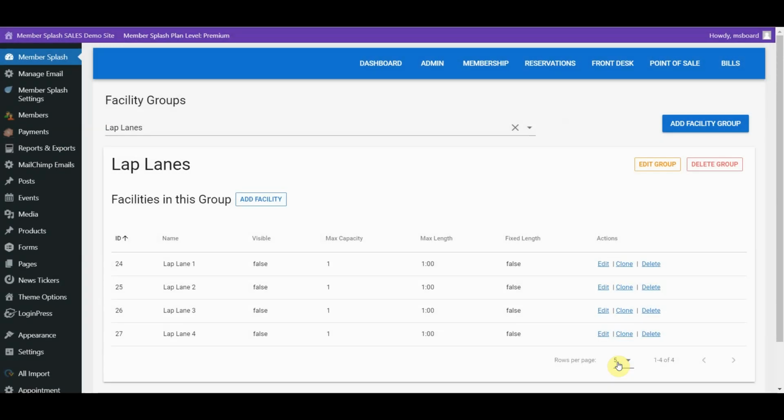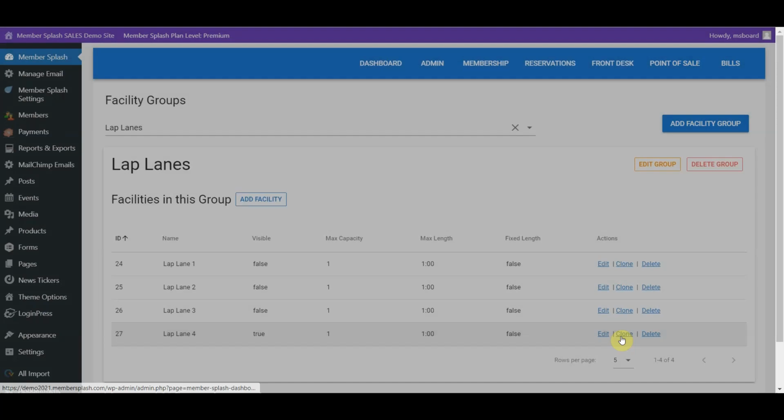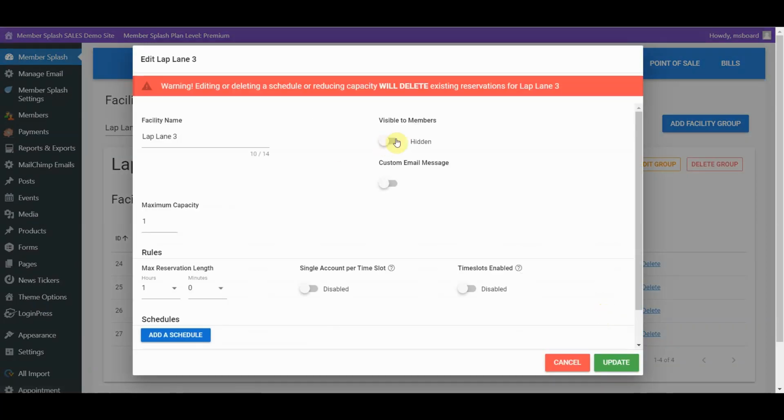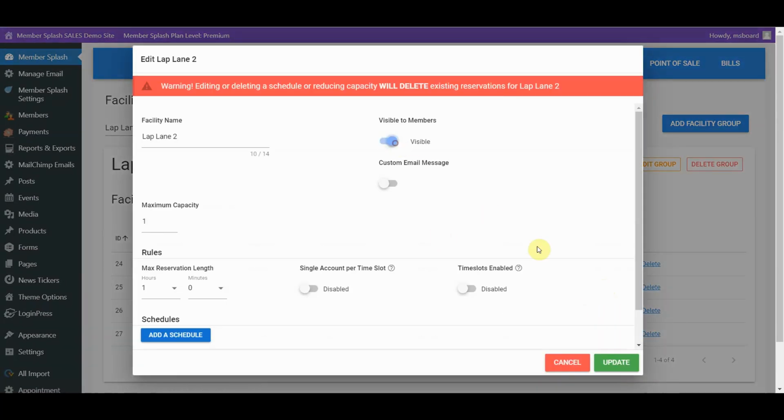At this point, we're just about ready to go, but remember, I had turned off the visibility to members on all of the facilities. It's a little bit of a pain at this point, but if you're taking your time and you don't want any surprises, it's not a bad idea. But at this point, I would go back into the edit mode and say, yes, it's now going to be visible to my members. Click Update, and I just repeat that for each of the lanes. No longer hidden, update, no longer hidden, and update, and now lane 1.